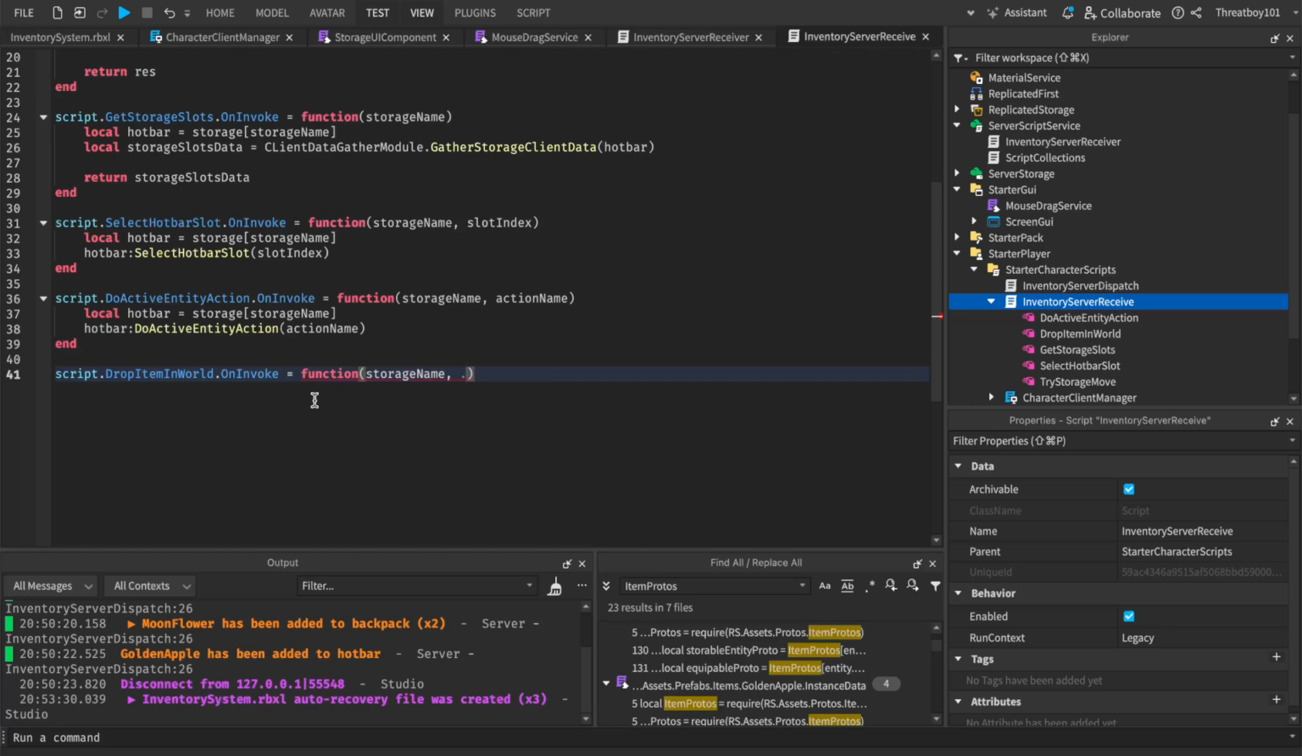Storage name. Find this num stacks. Yep. There is the Roblox AI assist coming in clutch. No, you got this wrong. It's not num stacks. Okay. Oh yeah, I got this completely wrong. So it's storage name, slot index, and then mouse position. There we go.